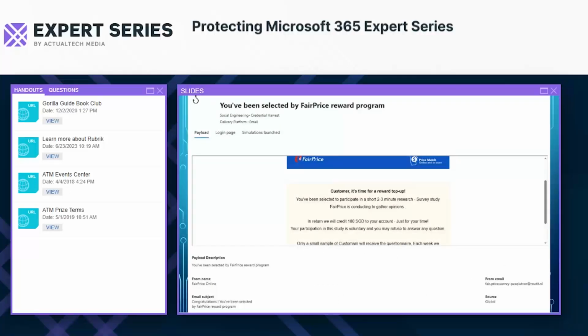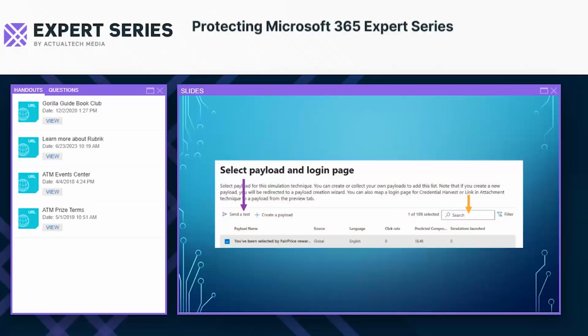So once you've chosen a payload, you get a preview of what that payload looks like. You can see what that looks like right here. And you also have the ability to send a test message so that you can see a message in your own inbox of what this particular attack is going to look like. So that way you can recognize it when it happens. You also have the chance to make changes if there's anything in there that you don't like.